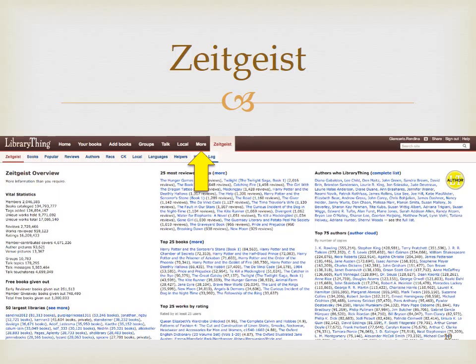More. Right there next to Zeitgeist is More. More connects you with other applications, allows you to customize with widgets, and will even hook you up with free books.